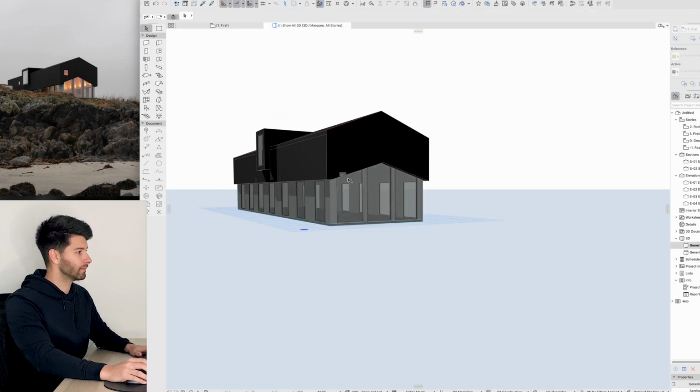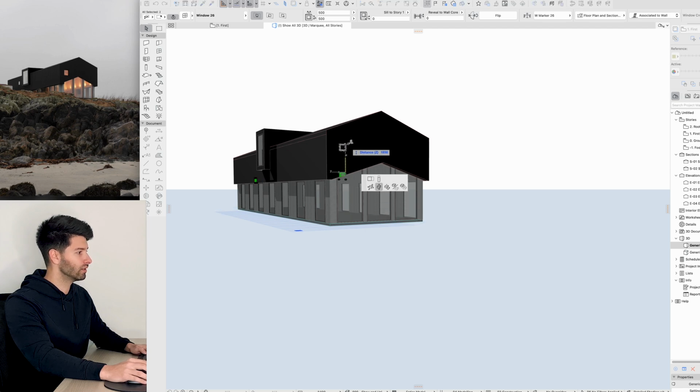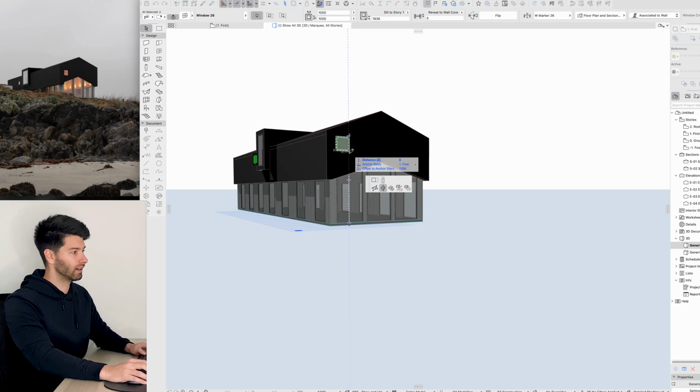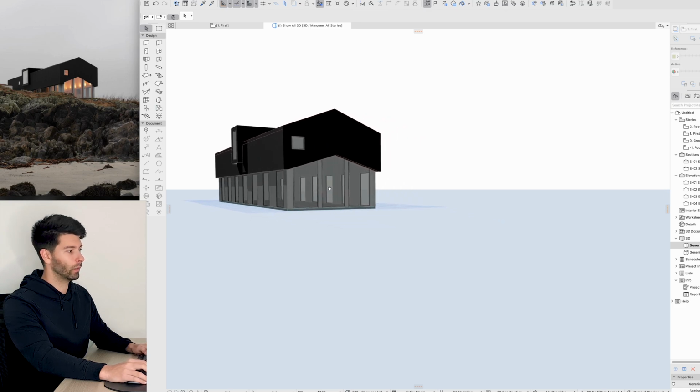Coming back into 3D, we can see that our windows are all too low. So we're going to select both windows, adjust the height of them a little bit, and also adjust the size. They're definitely larger than I anticipated. So let's go 1 meter by 1 meter on our design, and adjust again perfectly where we need to see them.